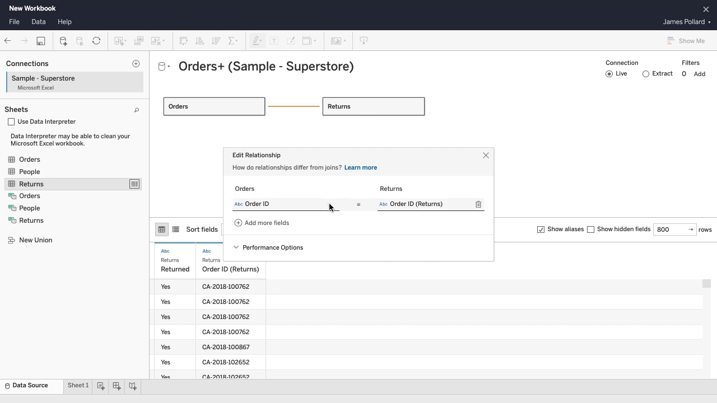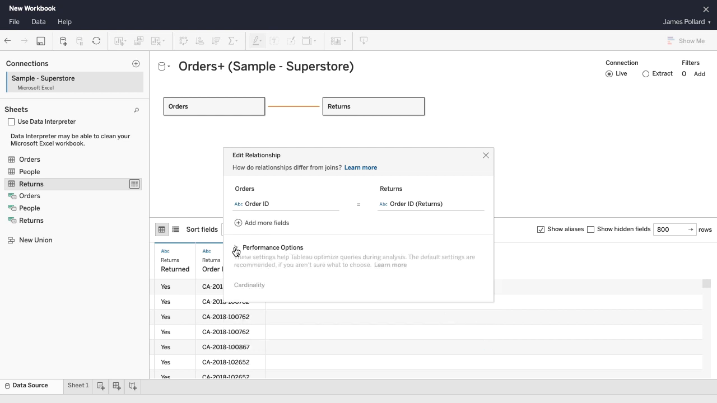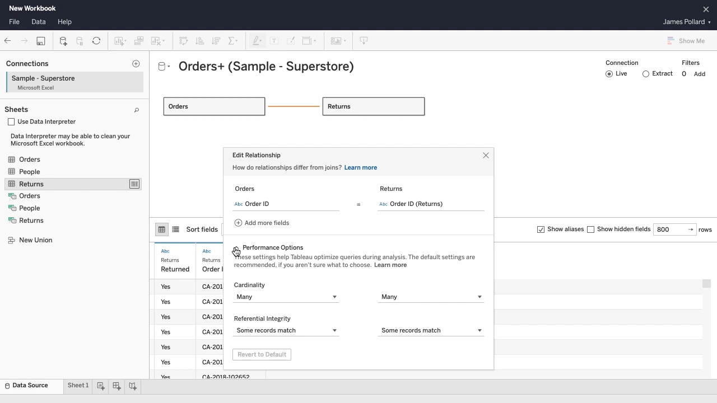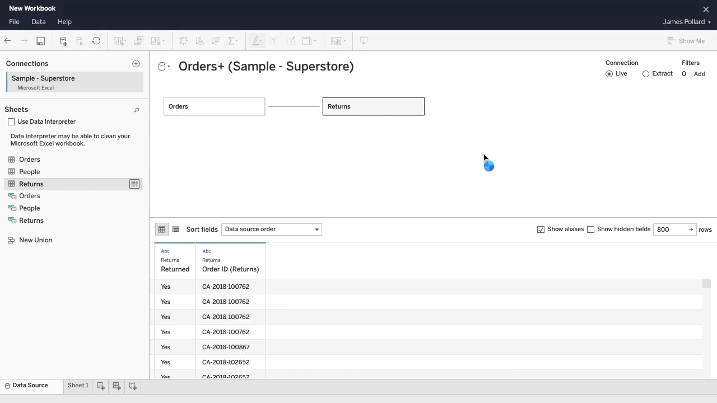You relate tables based on common fields. Here, the order ID is the common field. Additional performance option settings are available. For now, keep the default settings and close the Edit Relationships window.